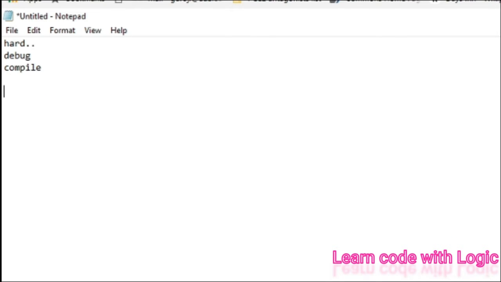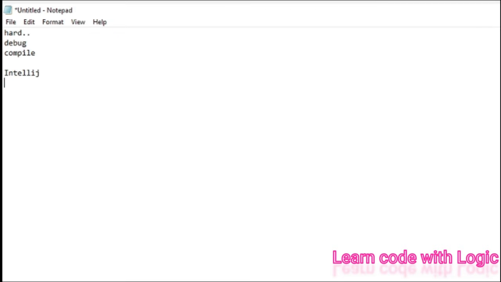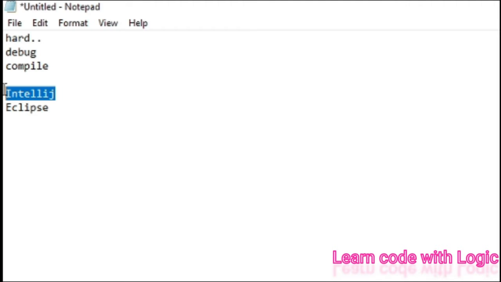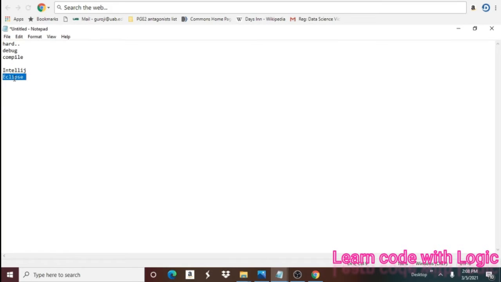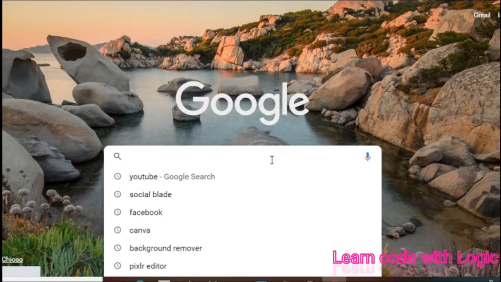In my tutorials, I'm going to use the IntelliJ IDE, and I will also show you how to install Eclipse. I feel IntelliJ is far more advanced and a better IDE, but you can write in Eclipse as well. Wherever you write, the code is going to be the same. Let's see how to install the IDEs. Before that, you have to install the JDK. If you haven't installed that, please check out my previous video.